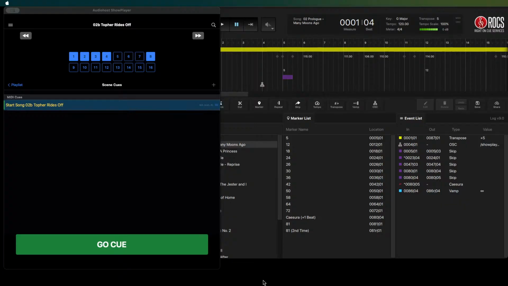Let me show you what I just did. Or actually, it doesn't matter. So we're just going to focus on setting up the show. Topher rides off. Huh. That's interesting. So there isn't actually any second go for the second part on this. Let me see, which measure is that? 12? Ah, okay.